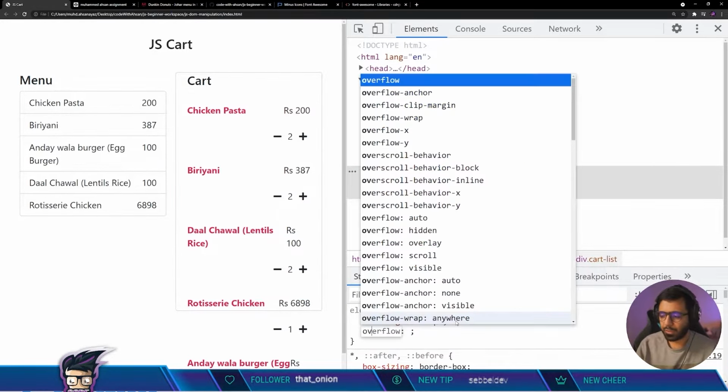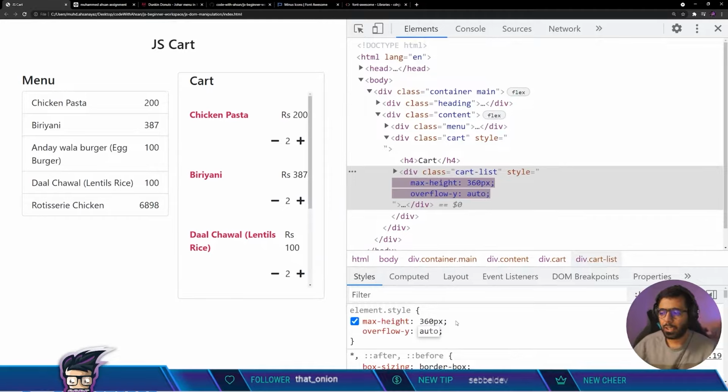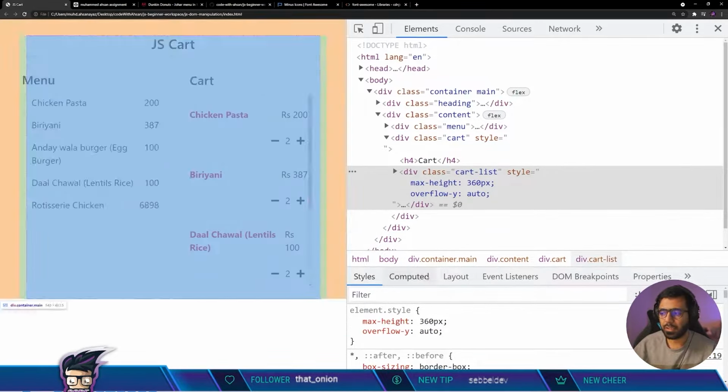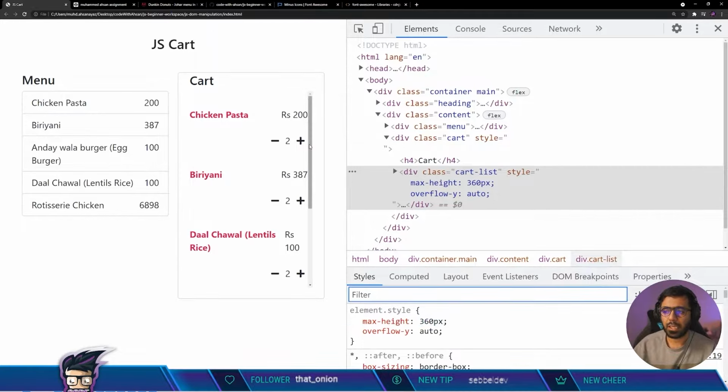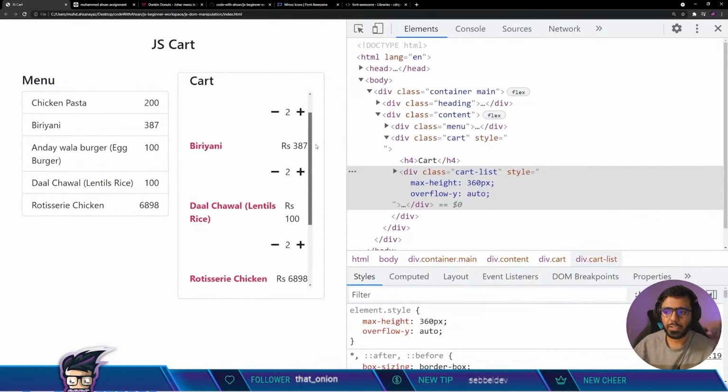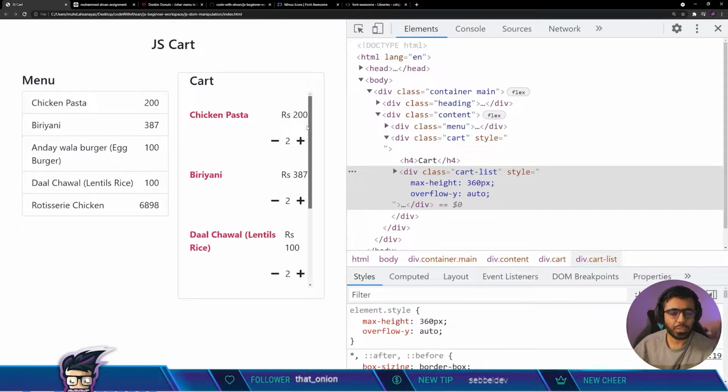And then I'm going to give this an overflow Y. Now what this does is that this will make sure that if the content is within this height, which is 360 pixels, then it will not show any scroll. But if it's more than that, then it will show a scroll. All right.